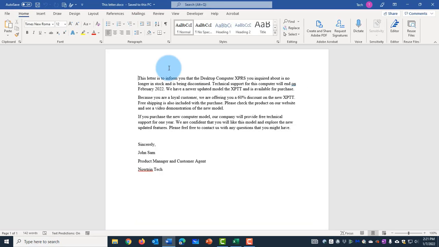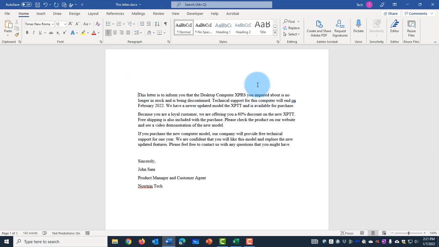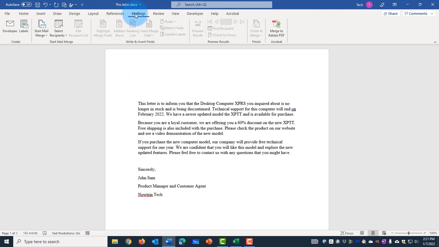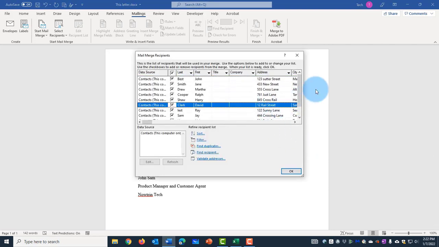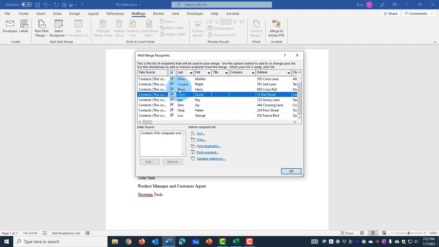So now I'm going to do a mail merge with Outlook contacts. I'm going to move this down. I'm going to select Mailings, click on Select Recipients, choose this option, Choose from Outlook Contacts. Now I have 10 contacts here. I'm going to click OK. So these are my 10 contacts here in Outlook. Now if I don't want any one of these contacts, I can just unselect them.